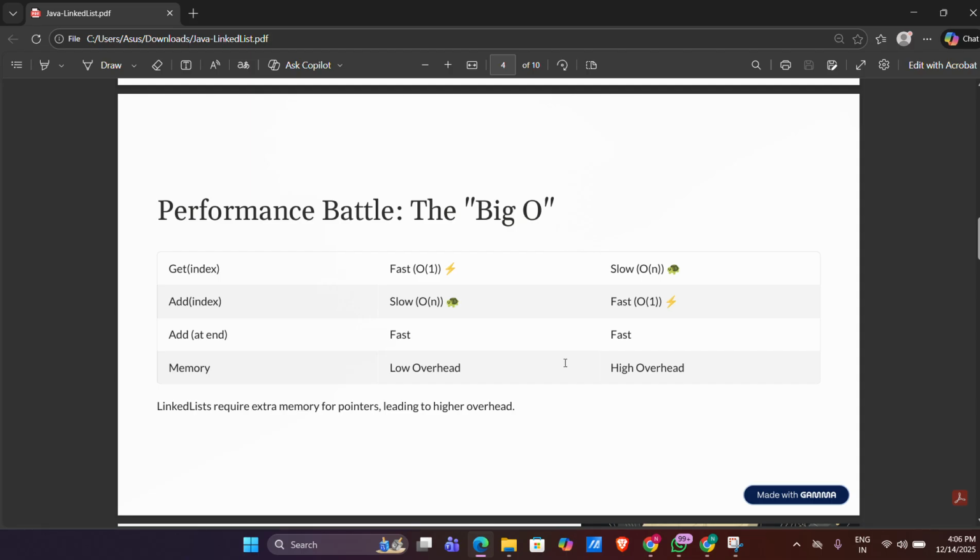Unlike arrays, a linked list does not store data in one solid block of memory. Instead, it stores data in separate containers called nodes. What is meant by nodes? If an interviewer asks, you can simply say that it stores data in separate containers called nodes.